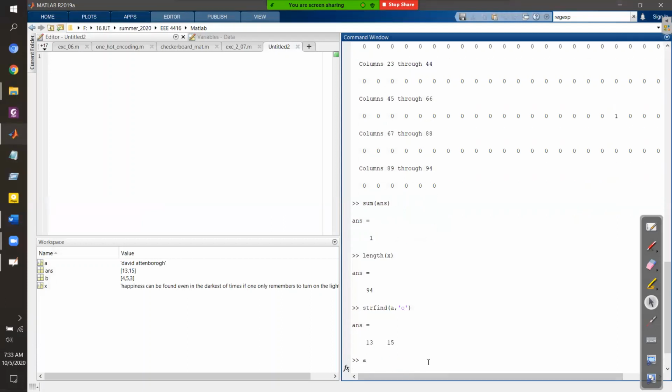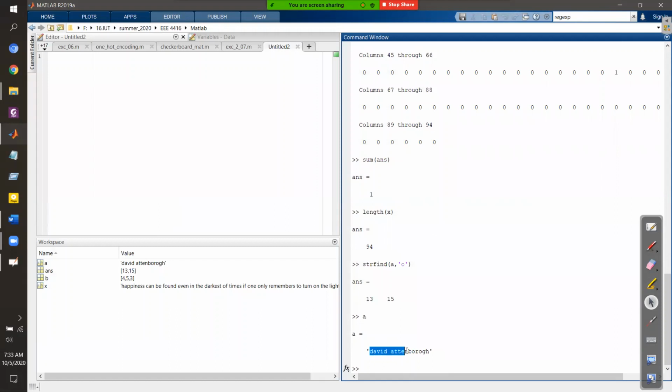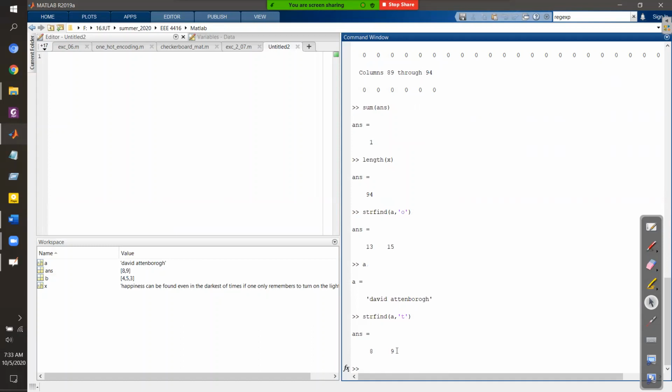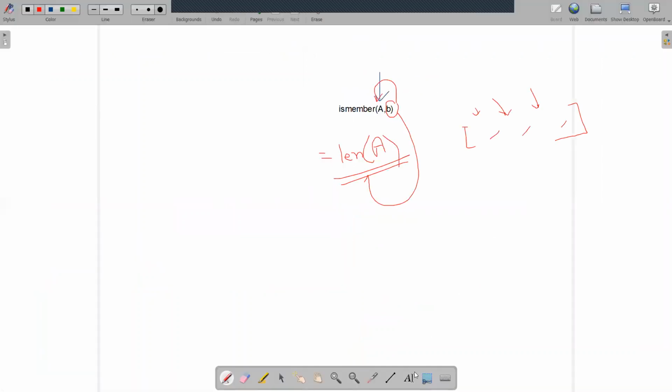So that is 13, 15. If I look here, this is where our O is. The index is 13, so it is providing that. There is another O, so it is also providing that. So it is providing the index of all the appearances of O. If you change it to T, it also gives this, because at indices 8 and 9 I have T, and so on. So this is called strfind. This is another function, and they are similar. These types of functions will come in when you are working with strings, like ismember and strfind.